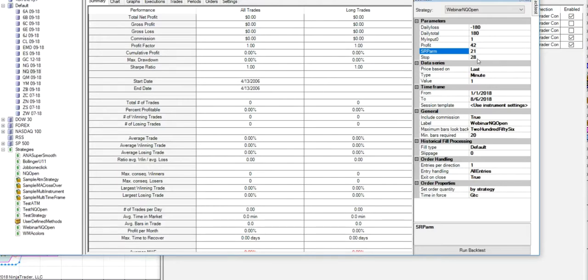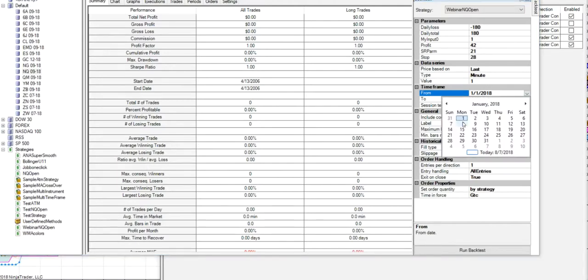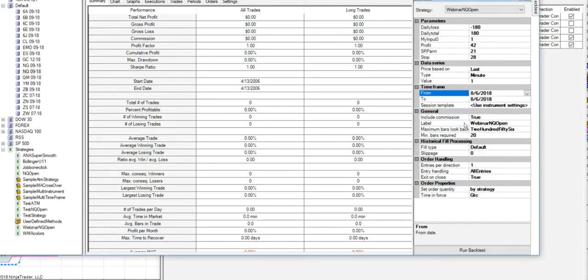That's the SR parm. There's the stop. There's the profit, 42. This is set for minutes right now, this strategy. I can go back and test this strategy. I don't want to start with January 1st. I want to come forward to today. All right, August 7th.